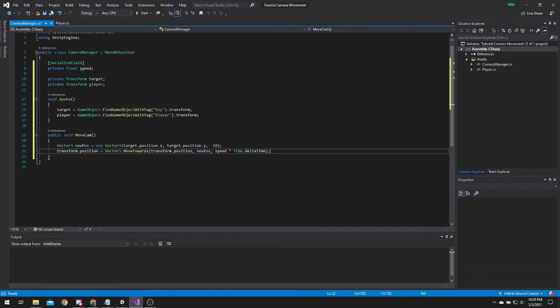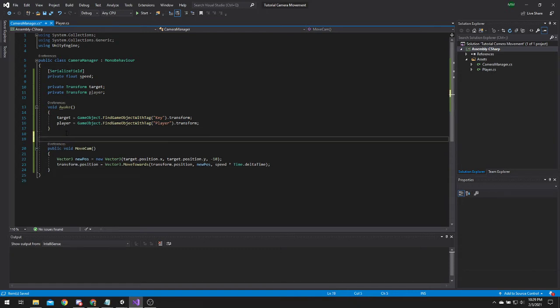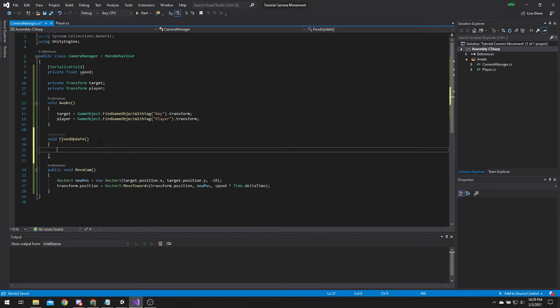So then let's test this. Let's save this script right here. Let's test this really quick. Actually, before I test, I'm probably gonna need an update in here because this is not gonna be updating. So let's do an update. Update is better, since it goes frame by frame. All right, so let's do move cam. We're not returning anything, so that's okay. All right, let's test this now.